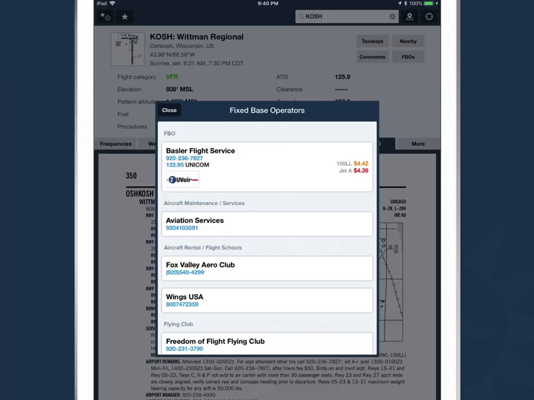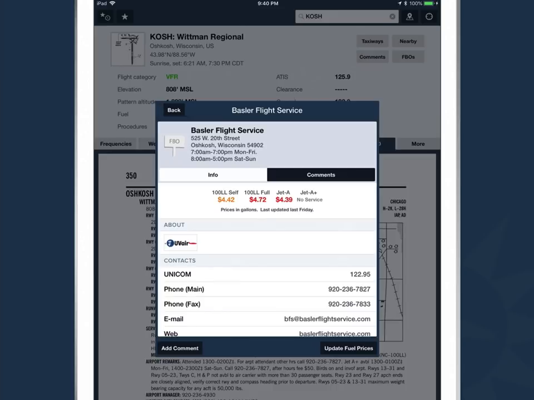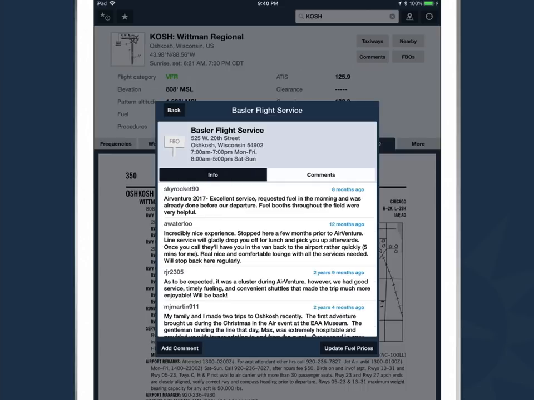If I tap on one of these businesses, I can get more information about them. So I could tap on Basler Flight Service at Oshkosh, and I could see what their current fuel prices are, what their business hours are, where they're located, Unicom, phone number, email, website. Lots of information if you scroll down in this view. But you can also tap on the comments section, and you can see what other ForeFlight customers have said about this business, and you can leave your own comments as well, sort of like a mini Yelp for FBOs.